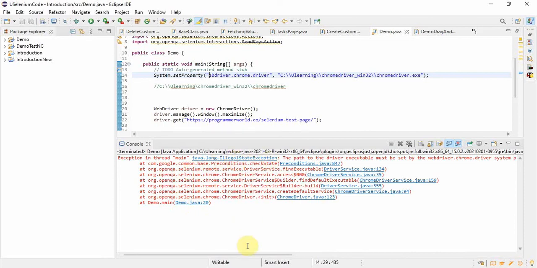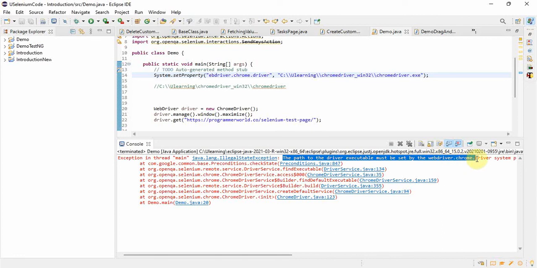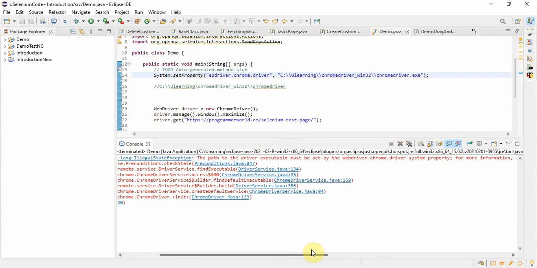Today we will see how to fix the exception java.lang.IllegalStateException in Selenium WebDriver. We ran some program and we got this error: Exception in main java.lang.IllegalStateException. The path to the driver executable must be set by the webdriver.chrome.driver system property. You can read the error message nicely and understand it.